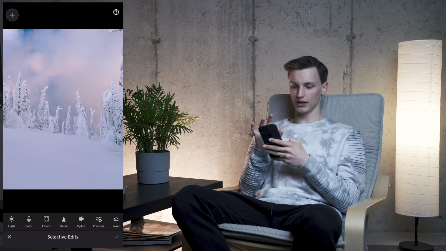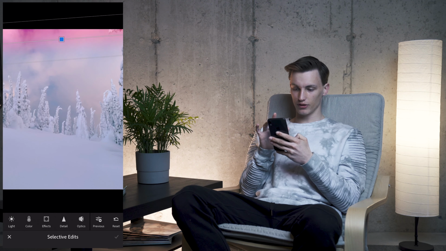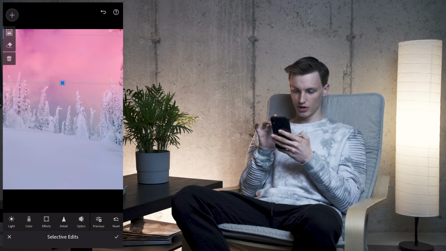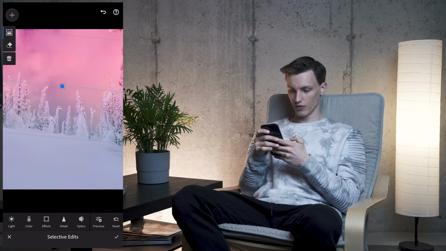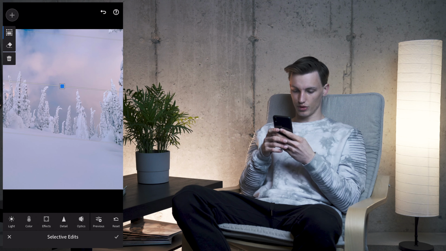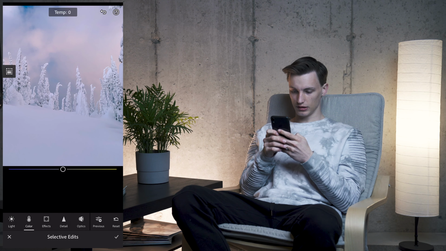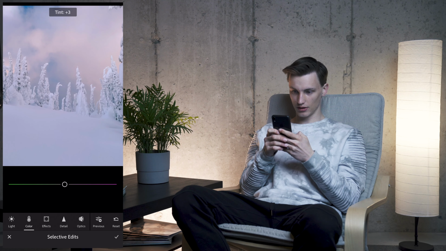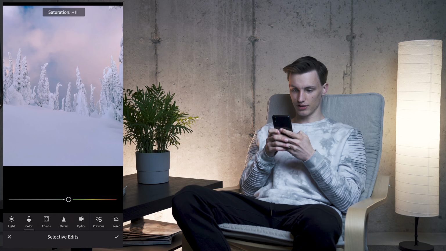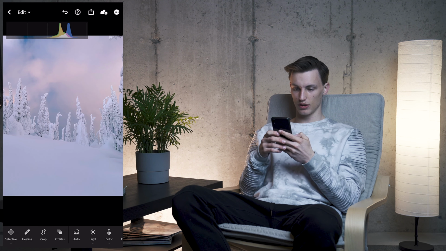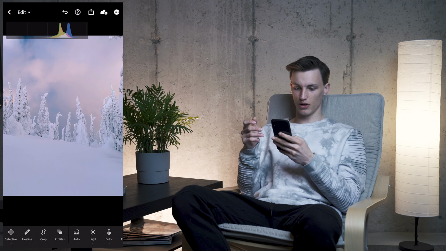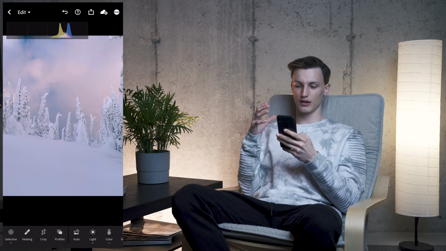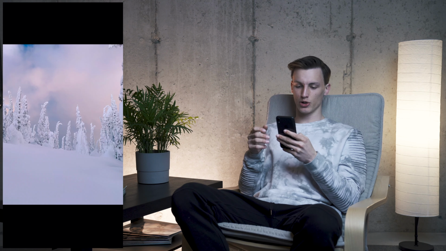So what we're going to do is add a selective filter. We're going to do a gradient filter, and we're going to drag it from the top down, just essentially where it's hitting the sky. And what we're going to do is go into color, add a little bit of warmth, a little bit of tint, purple tint, and increase the saturation, maybe to like 20. That seems about right. And right away you can tell that there's a lot more life in the sky now. And that's pretty much it for this photo.